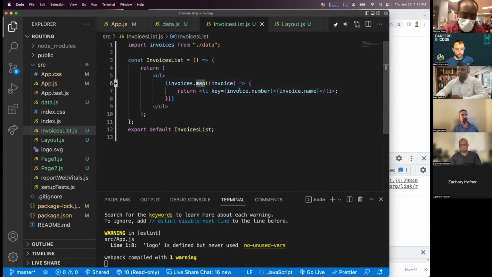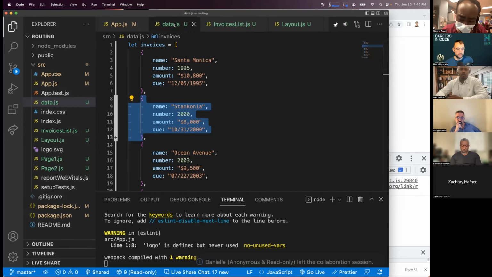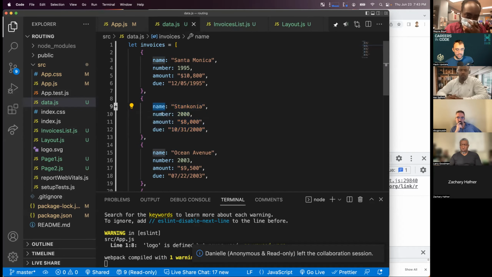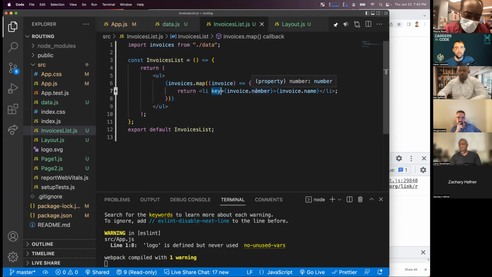And by looping over each one of the items, we are essentially getting out each one of these objects. So as we get each individual object out, we are able to pull out data from them. So we're using the name and the number. Okay, well, if we look in our invoices list, we're pulling out the number and the name. And the reason why we need that key is, again, for React. So React knows, hey, if something in that array changes, do I need to re-render all of this information?